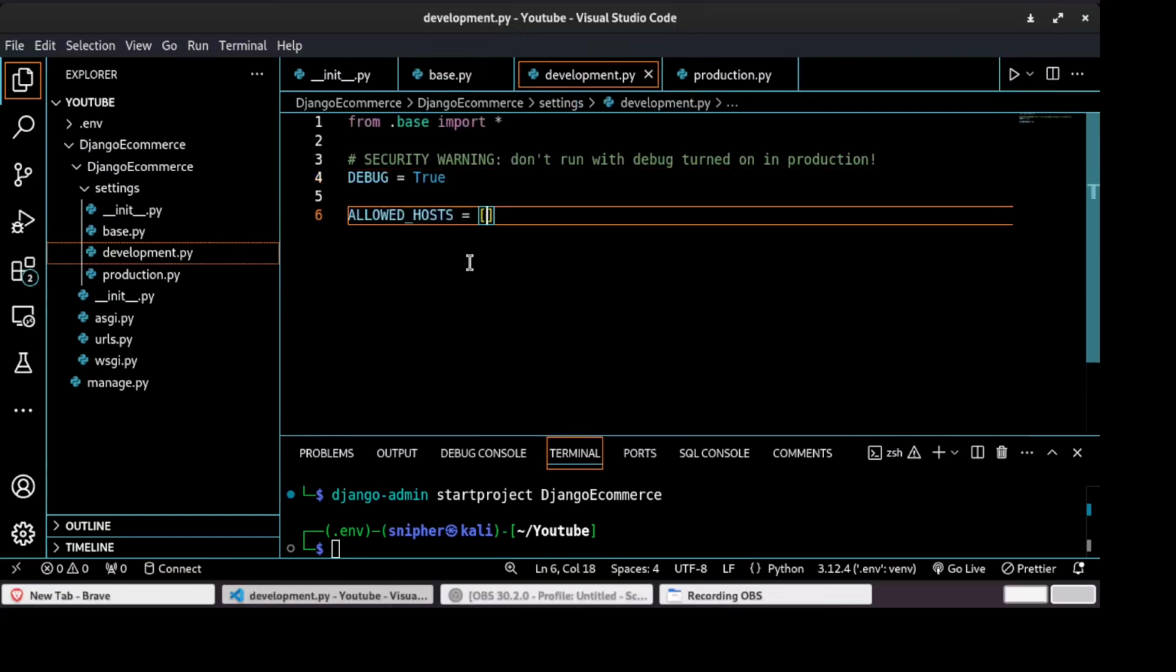So let's define our allowed hosts. Our allowed hosts for development: we have localhost, and let us also add 127.0.0.1. These are the hosts that are allowed in development, and they cannot be allowed in production. It can't work in production. So production shall have its own allowed hosts.